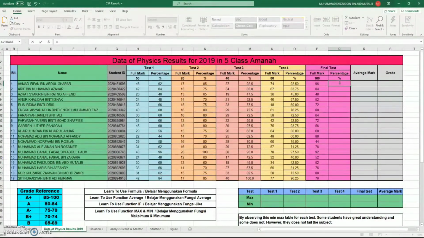Final test. Equal sign, result by the student over the full mark, times with 100, change it to absolute reference. Drag the formula.